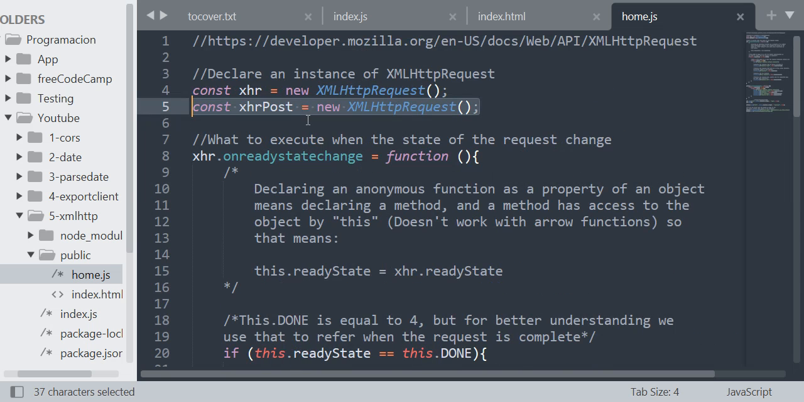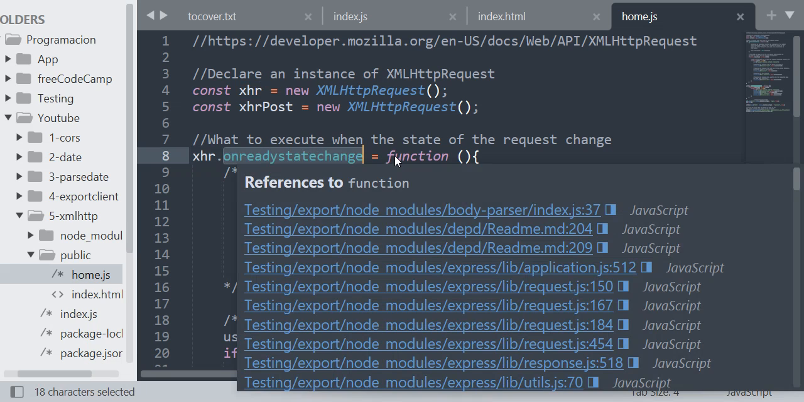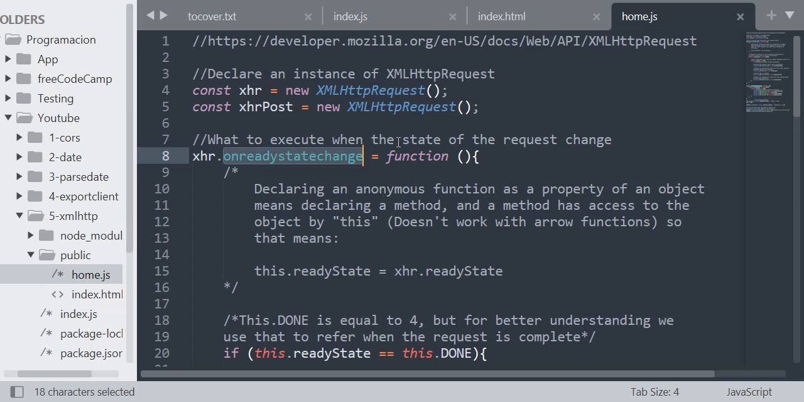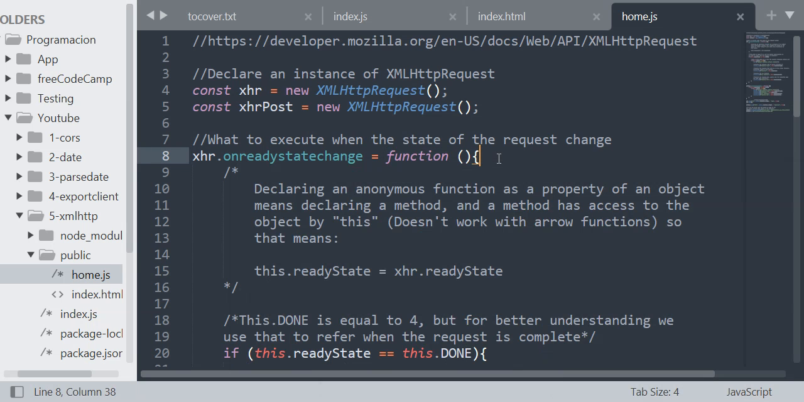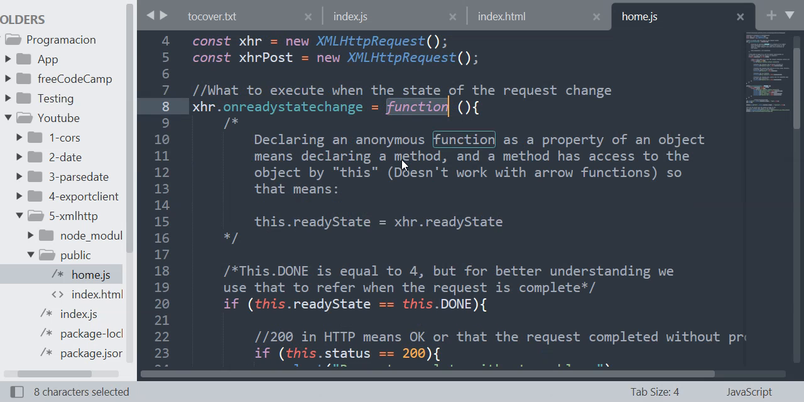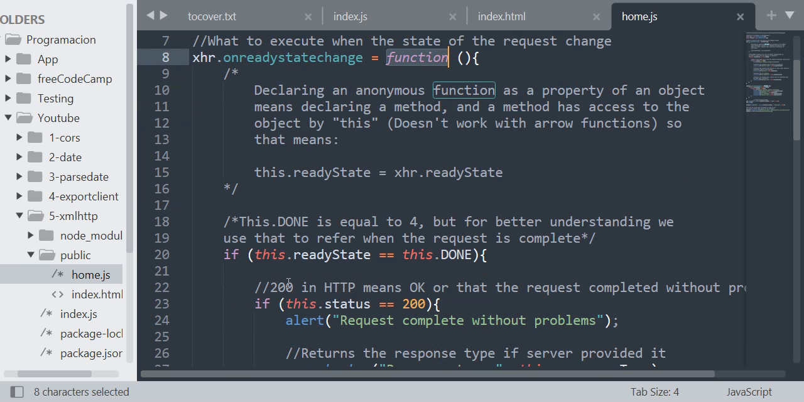After doing that, I'm gonna set the onreadystatechange property of the first request. The onreadystatechange property is, let's say, a function that will execute every time the request changes its state. So for example, if the request changes its state 4 times, in those 4 times it will execute this function. In this situation I want to execute the code.